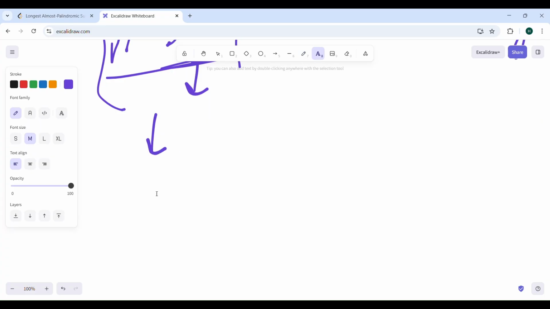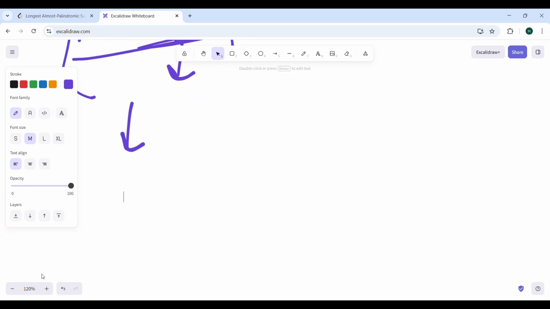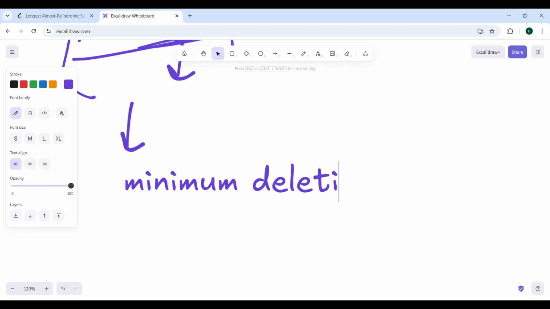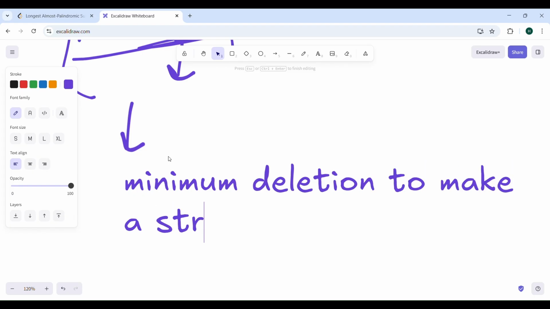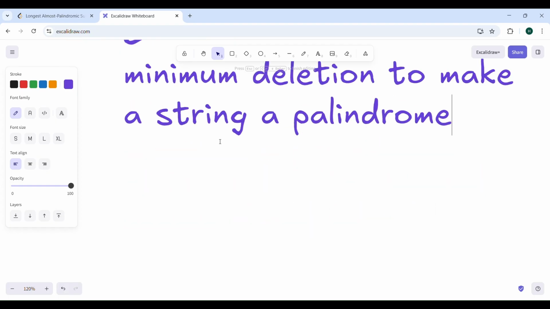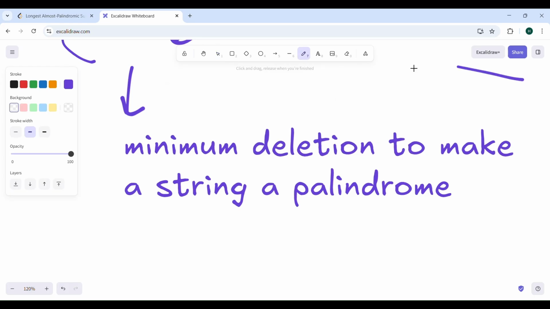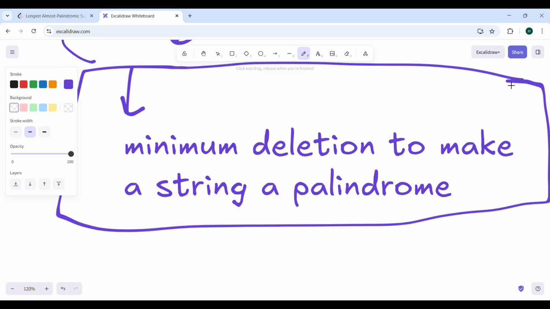Now why DP will be easy is we will solve this problem using another concept of DP. That concept is known as minimum deletion to make a string a palindrome, right?